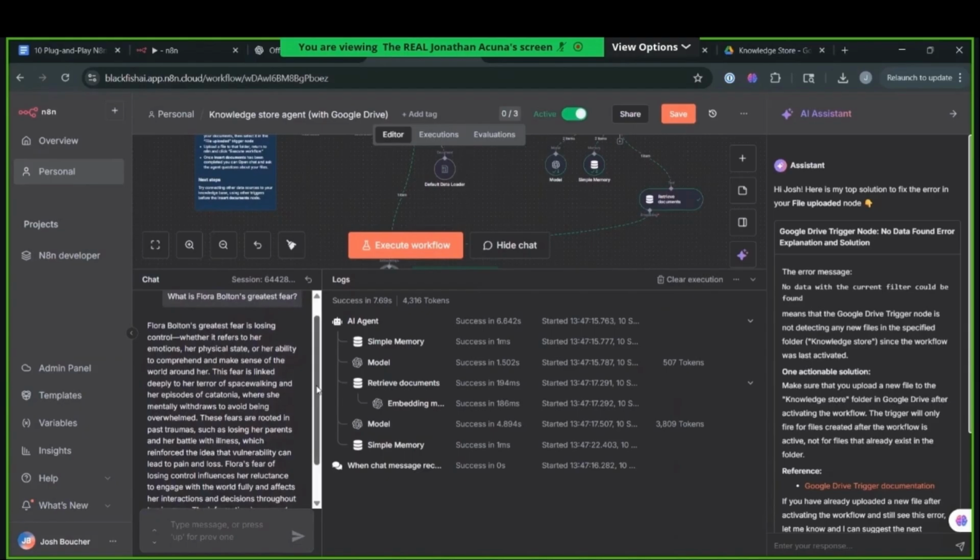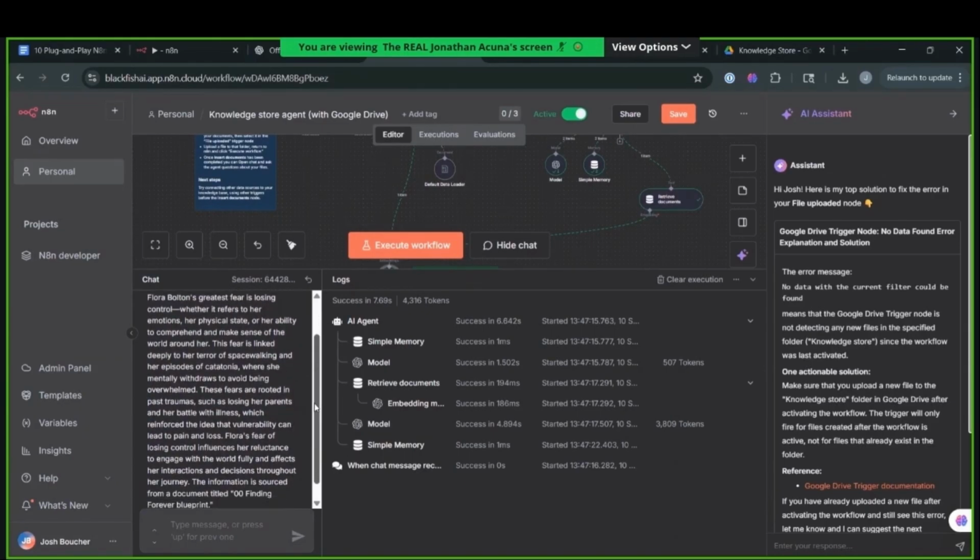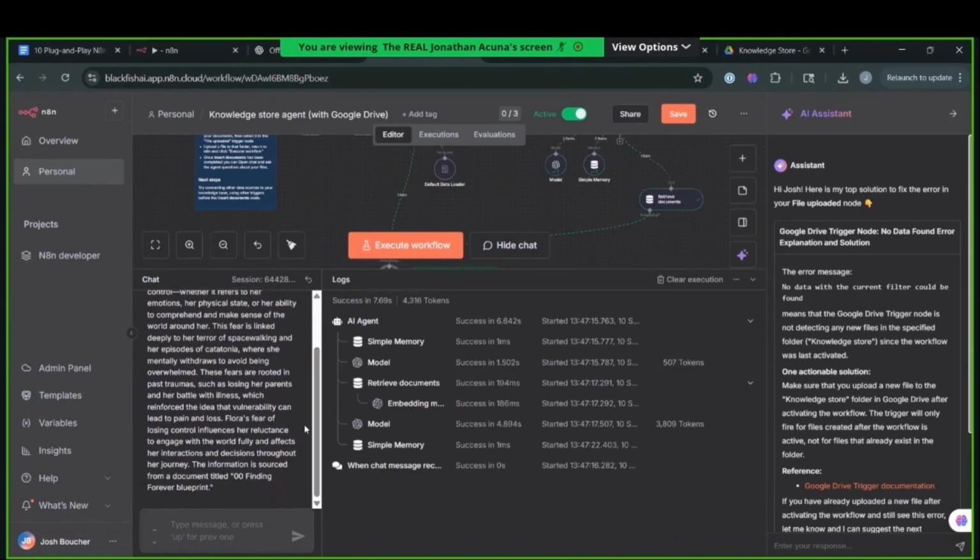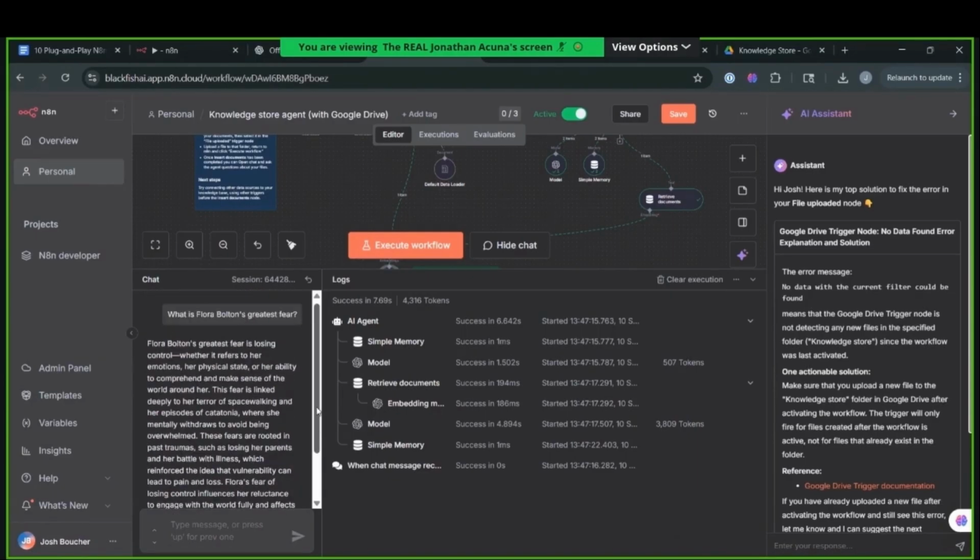Whether it refers to her emotions, her physical state, or ability to comprehend and make sense of the world around her. It's linked deeply to her terror of spacewalking and her episodes of catatonia, where she mentally withdraws to avoid being overwhelmed. Rooted in past traumas, such as losing her parents and her battle with illness, which reinforce the idea that vulnerability can lead to pain and loss. Her fear of losing control influences her reluctance to engage with the world fully and affects her interactions and decisions throughout her journey. That's cool.